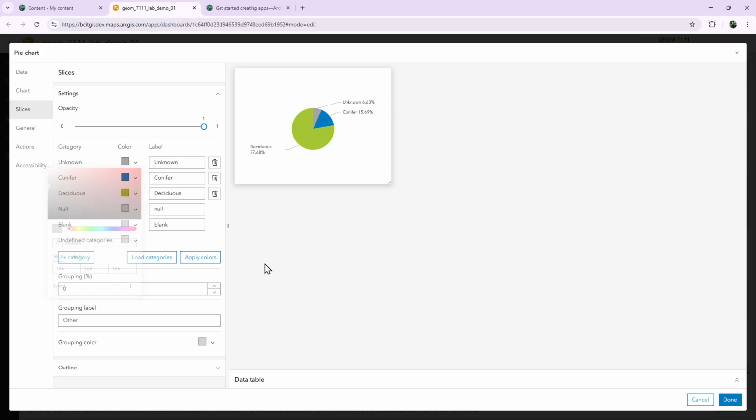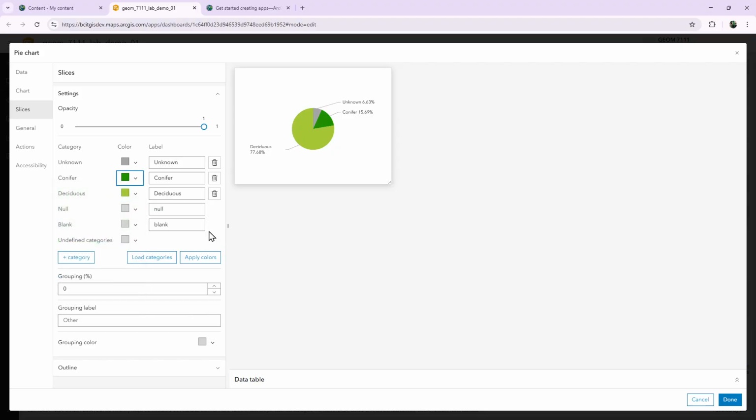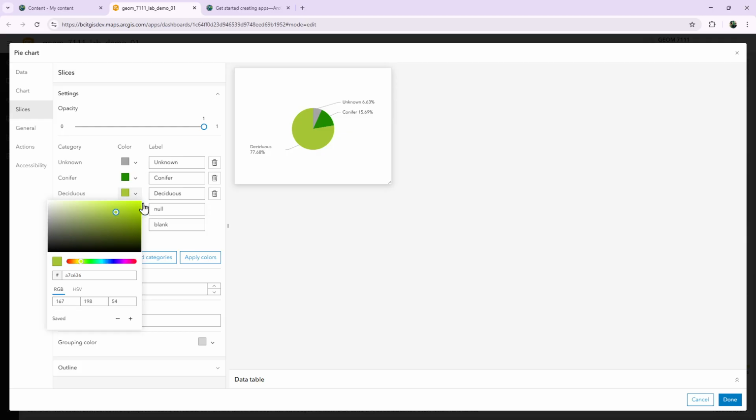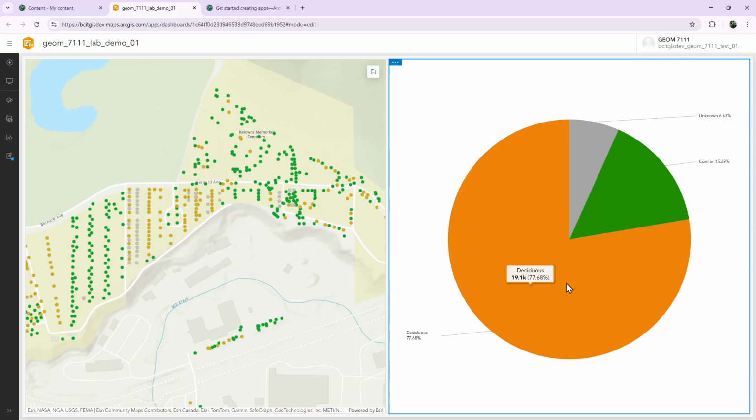Yeah, it's okay for now. For coniferous, we'll give it a green, darker green, right about there. Better to have exact colors that you could punch in if you want. My advice, know ahead of time, you may have standard colors. Yeah, we'll do it like that for deciduous. And it's going to go done.